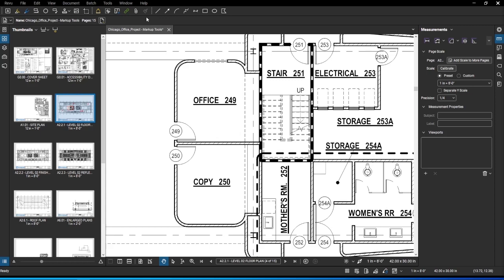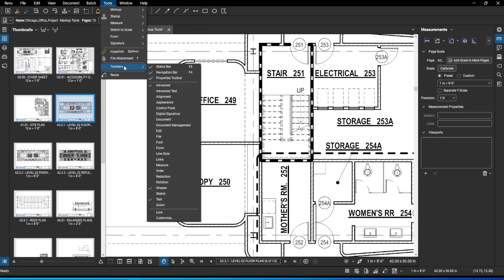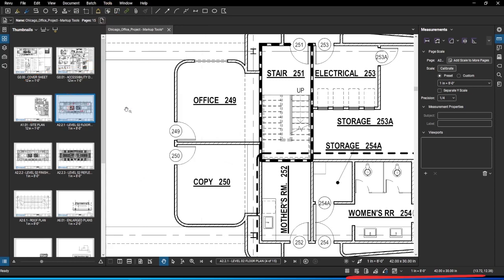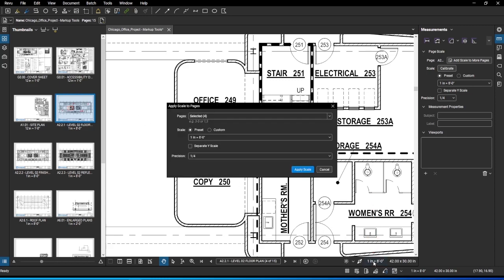You can start the calibration process from multiple places: the thumbnail panel, measurements panel, menu bar, measurements toolbar, status bar, and the navigation bar. We will calibrate from the navigation bar since it's the most efficient place to start. Select Scale Not Set at the bottom right. If your drawing is a standard scale, it will be under Preset. You can also easily customize your scale under Custom. If you know the scale of your drawing, then put it here.